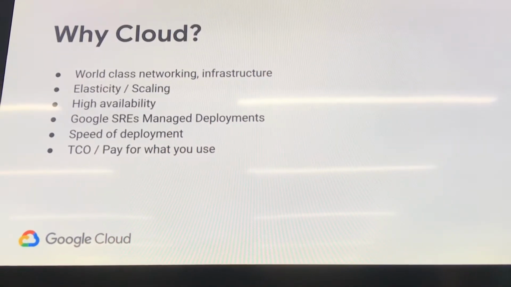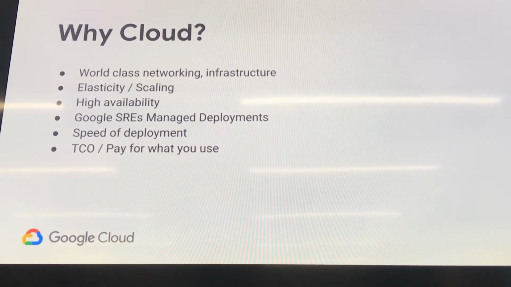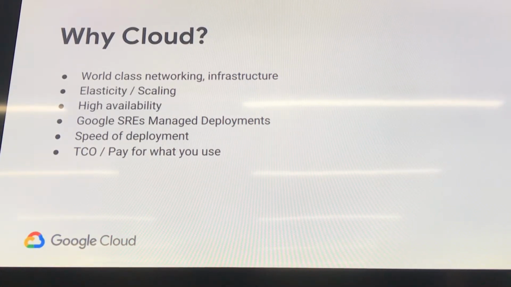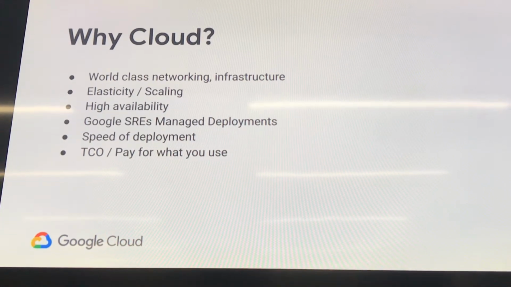So why cloud? I probably should have asked the question. How many of you, your companies currently use the cloud for any of their ML? You have a few, but not many, right? And we find that to be true.